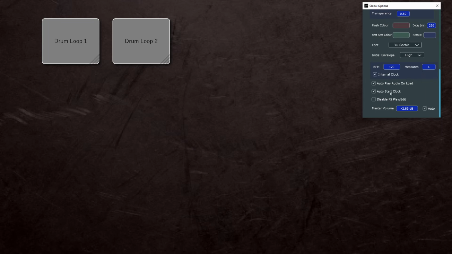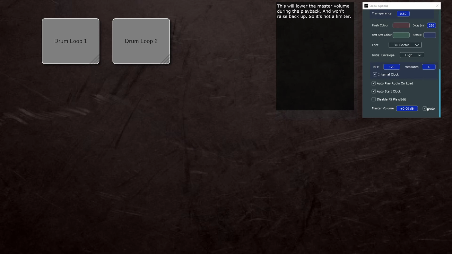You can auto start the clock when you start the first loop, auto play audio on load during the edit. You can disable the F5 to go from play to edit. And you also have the master volume. Let's say I'm going to put 0 decibels for my master volume. And I can use the auto to make it lower the volume and leave it lower.